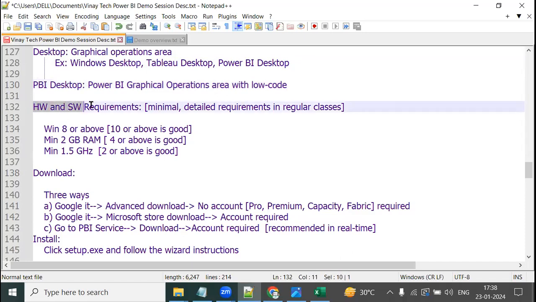Next, hardware and software requirements. If you want to work on this, I'm explaining the minimal requirements now, but detailed requirements I will explain from tomorrow in the regular class. Tomorrow or the day after tomorrow. So minimal: Windows 8 or above, but 10 is good.